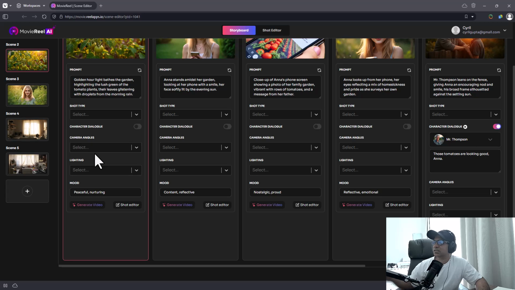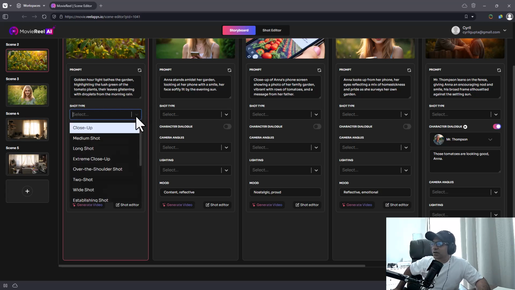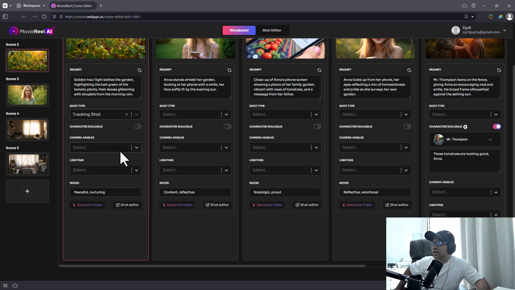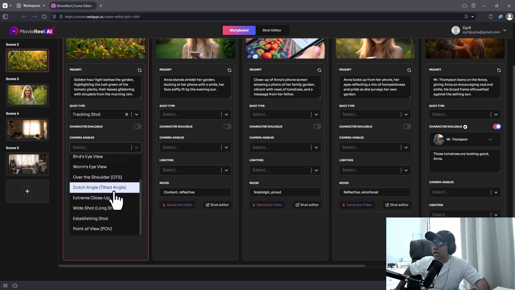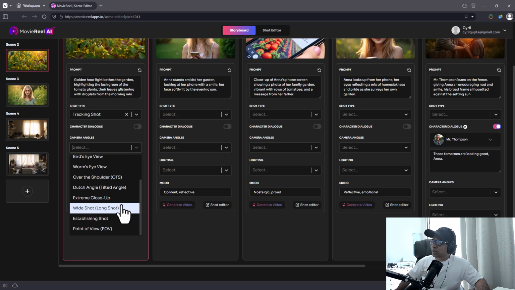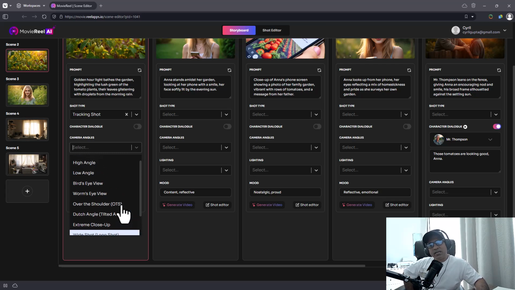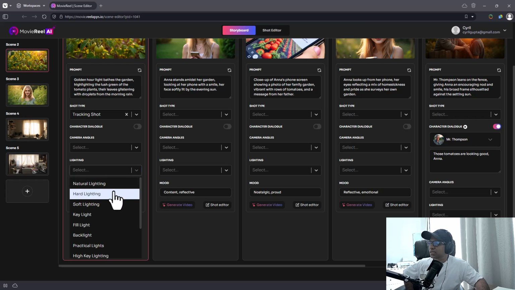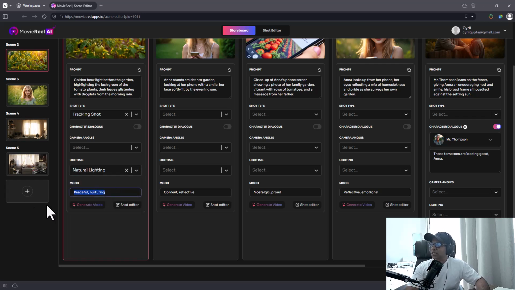So let's just see what else we have here. So you can change the shot type. So I guess based on this, the image will change. You have a close-up, medium shot, long shot, 2 shot, wide shot, cut in, cut away, tracking shot. I'll select that. And you can also select the camera angles. So you can go pretty deep in this. This is interesting. I'll leave this be. Lighting, natural lighting, yes. And you can select the mood.